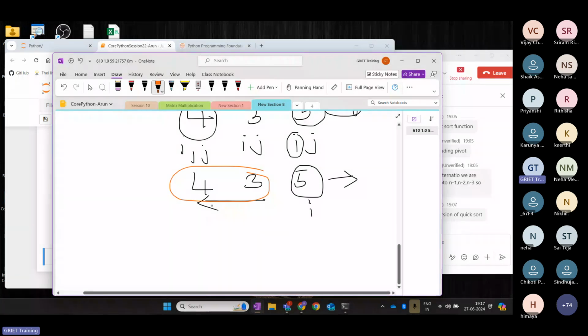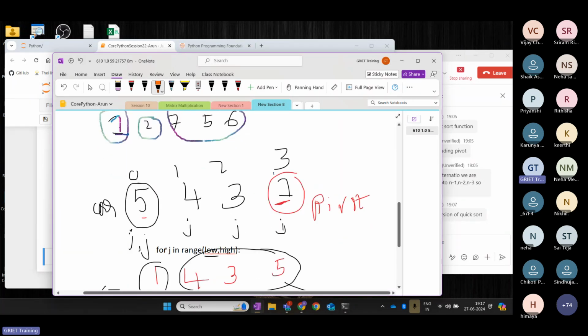So in that way, what is the change in this logic is both I and J are moving from one position only, right? That is from left side to right side. Both are going in the same direction.